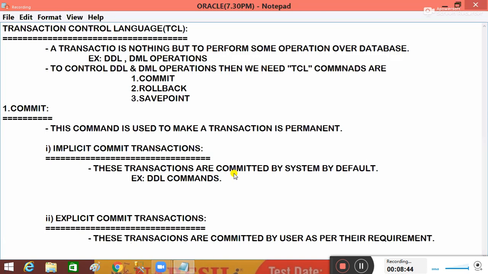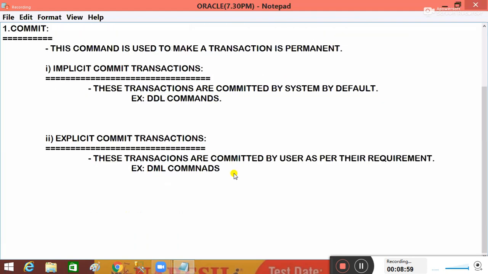And a very important thing now: what are the examples of user committed transactions? User committed transactions are called DML operations or DML commands. Generally, when a user performs an insert, update, or delete operation, those operations are not permanently executed on the database. Whatever you inserted is temporarily inserted, temporarily updated, temporarily deleted.